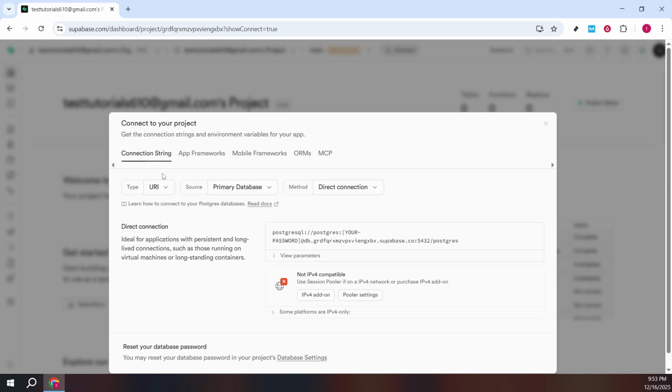Choose the URI type to see the standard database URL format. This is the most common way to connect libraries and ORMs since it packages the host, port, database name, user, and password inside a single URL. You'll typically paste this into your application configuration or an environment variable. Keep it secure and never commit it to source control.